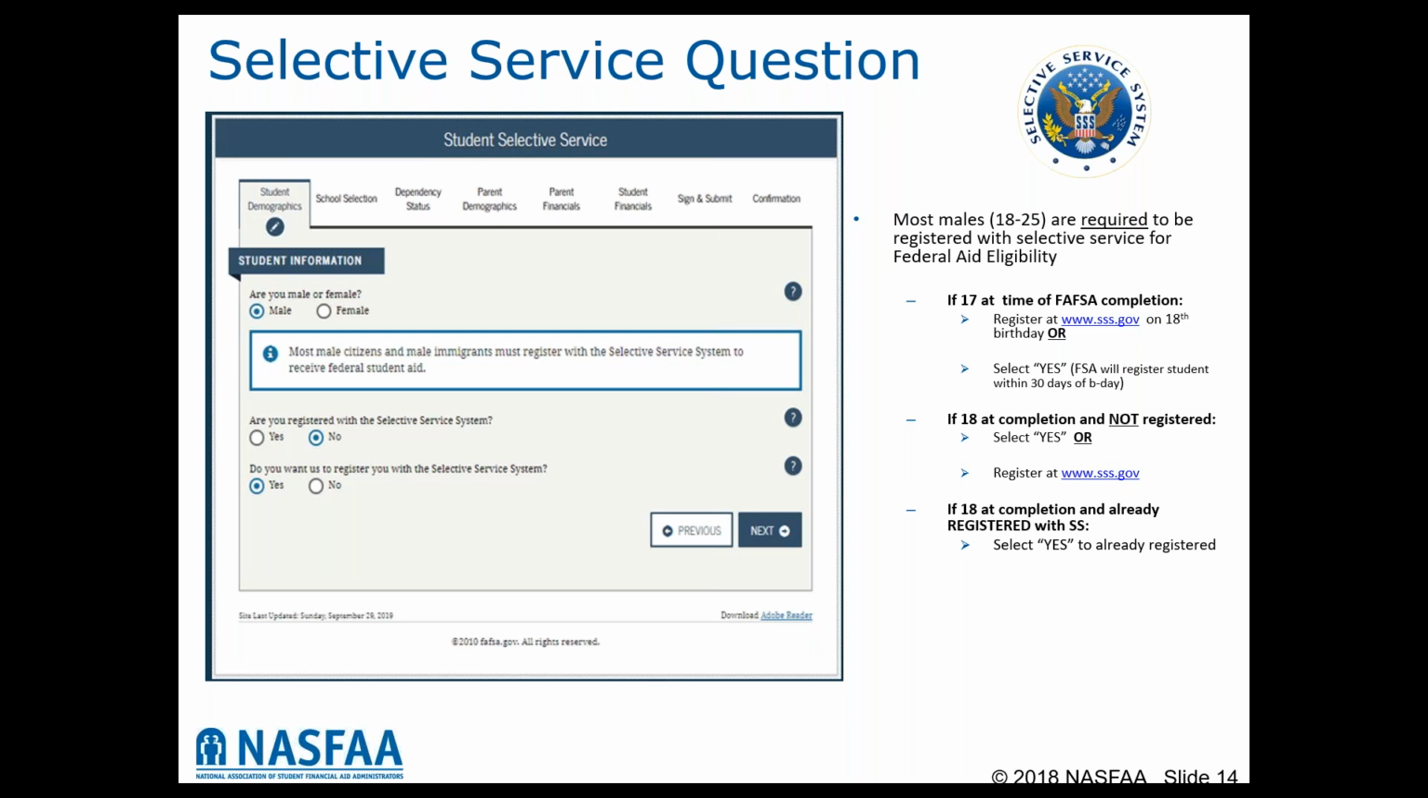So if the student is 17 at the time of submitting the FAFSA and you say yes to register me, it will, within about 30 days of the student's 18th birthday, send a file over to selective service and register the student. If the student is 18 already, it will send the file immediately and get the student registered. So it is your option, but you need to make sure that the student, once they turn 18, is registered with the selective service.